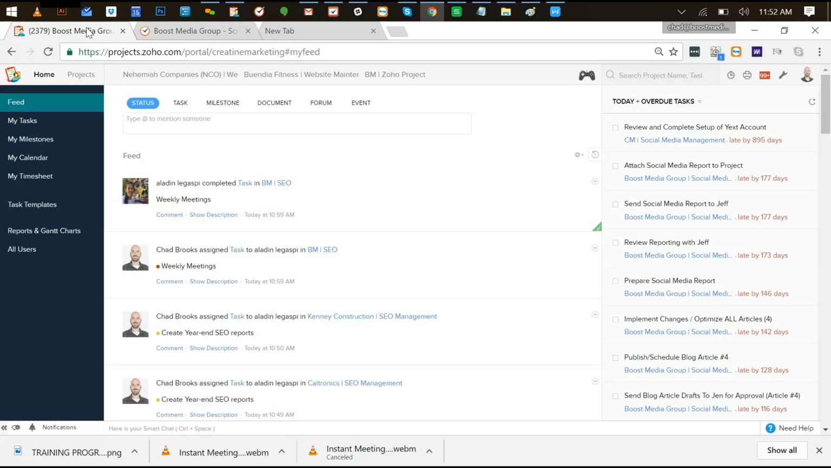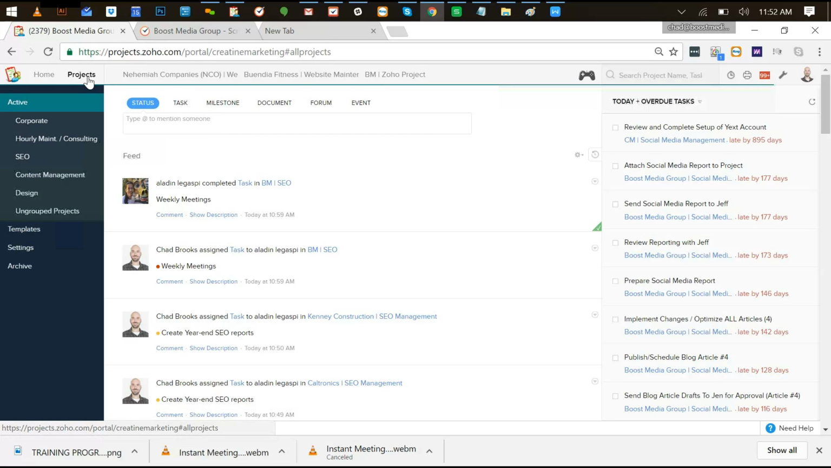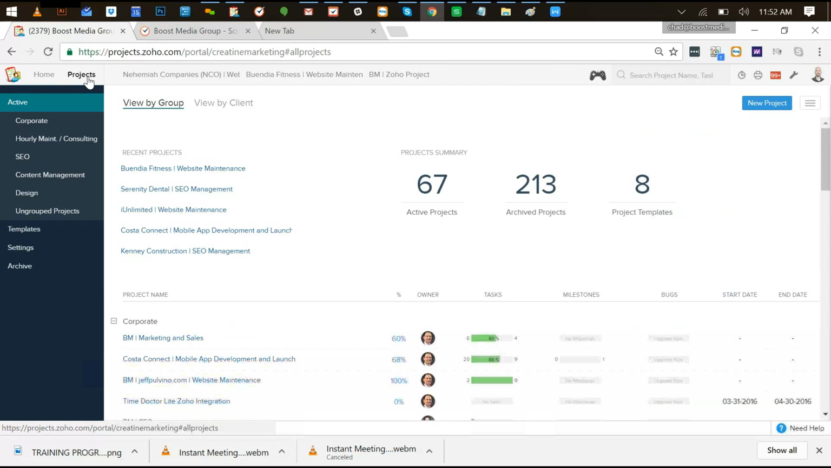So when you first log into Projects, it'll redirect you to the default page, which is the feed, and it's under the home section. There are two sections at the top that you should understand. Home, which has things like My Tasks, stuff specifically for you. And then Projects, a link that takes you to the projects themselves.